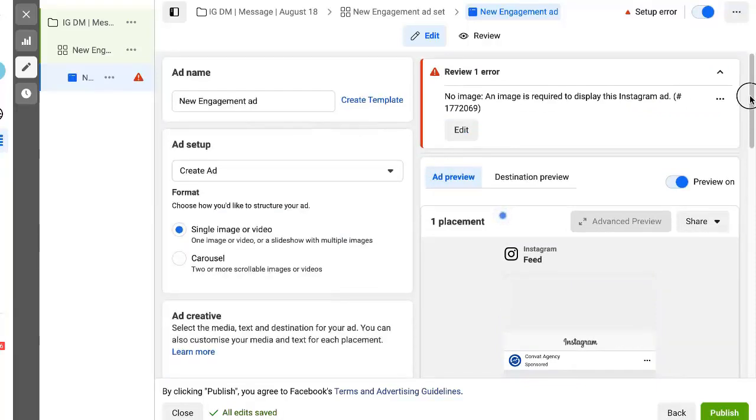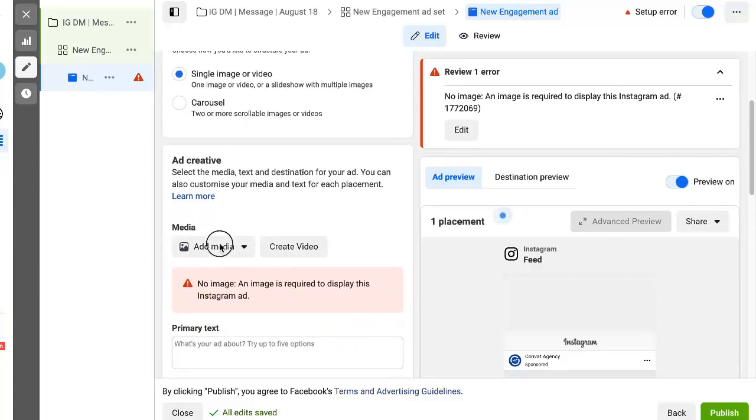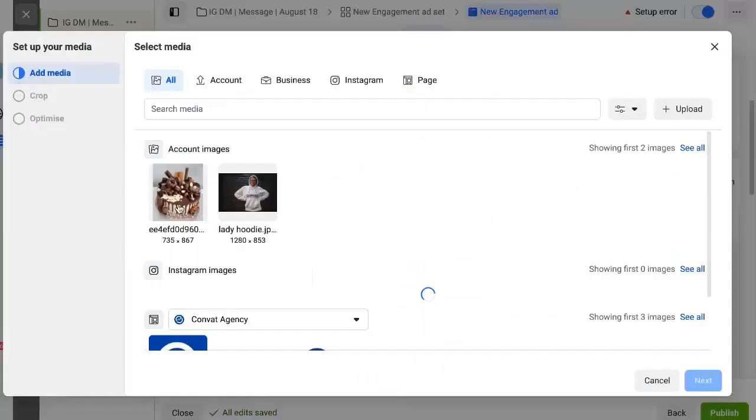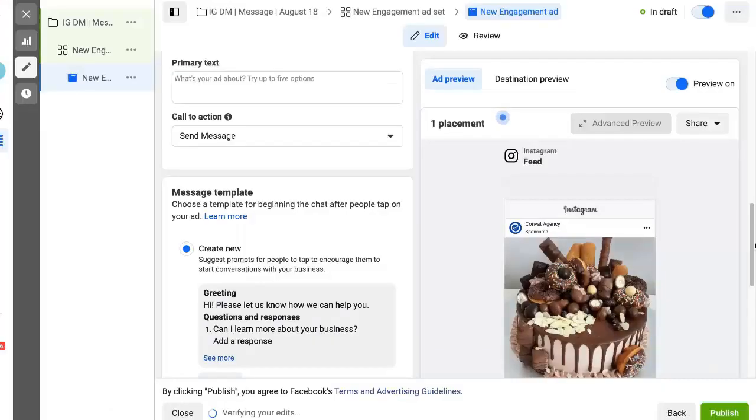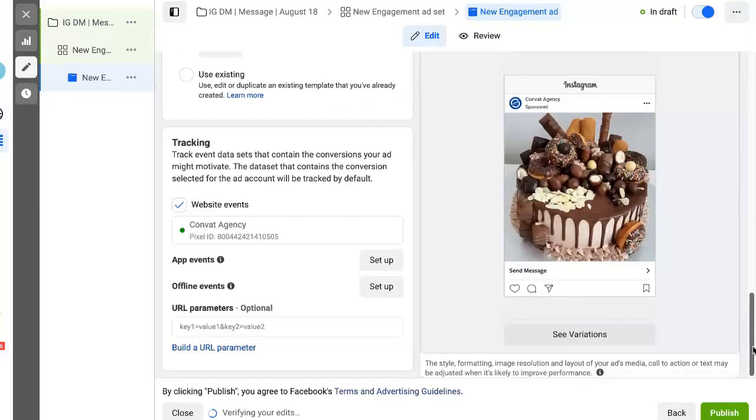Okay, so you can just scroll down a little and click on add media. So I'll just add an image. I'll just select this and click on next. Click on recommended. Yeah. Okay, so this is the way it appears, right?